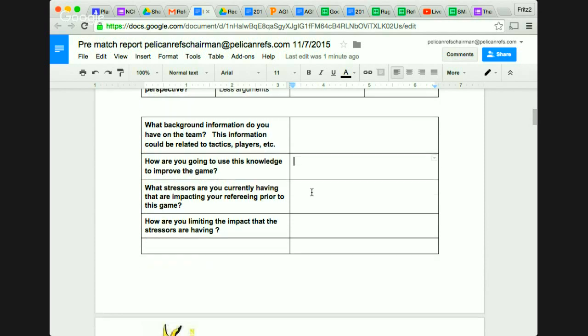What stressors are you currently having? I want you to focus on those stressors. We all have crappy weeks. You have to recognize that what you're dealing with outside of work is going to affect your game. Recognize that and take steps so that those issues don't affect it. So recognize, I'm having this problem. Your coach might see this and give you some insights.